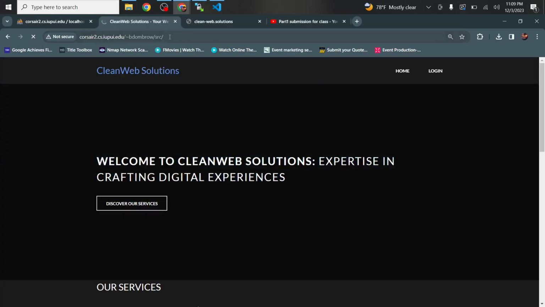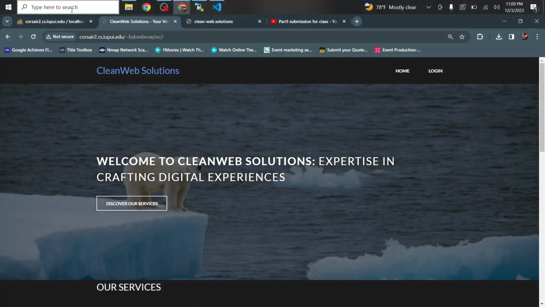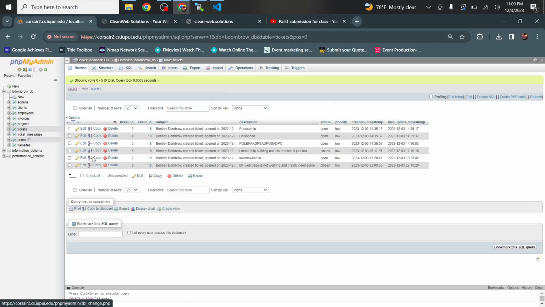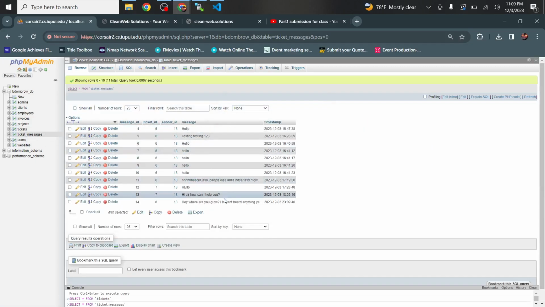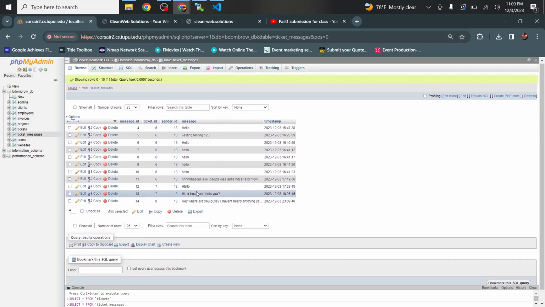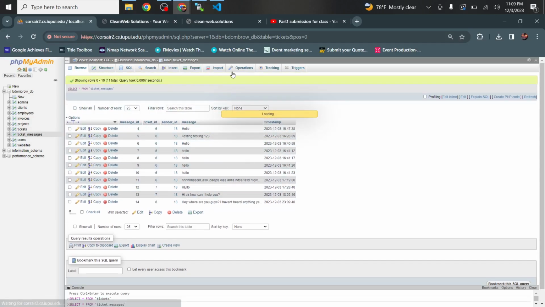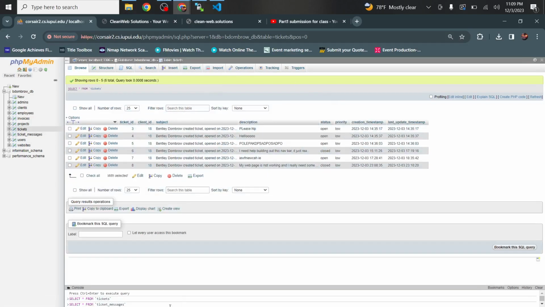Okay, so actually, one thing I should probably show you before that, the way that the tickets work. So there's a tickets table, right? And then there's a ticket message, and all this, and these ticket messages have ticket IDs. So each ticket has its own ID, and that's how it figures out which message belongs to what, and then it displays the messages for each ticket depending on the timestamp. So yeah, that's how that works.